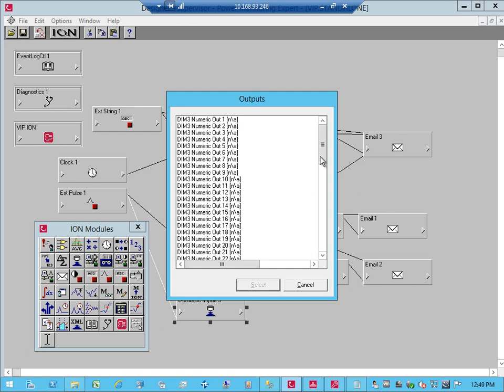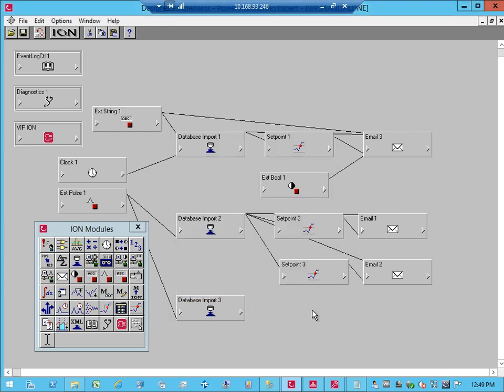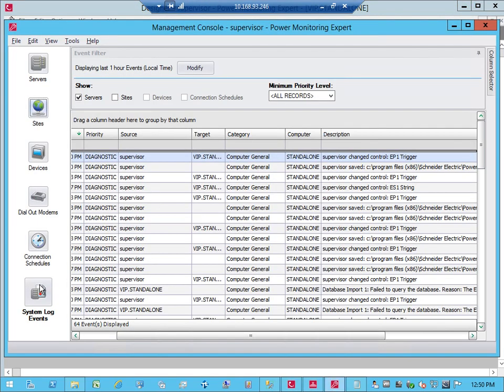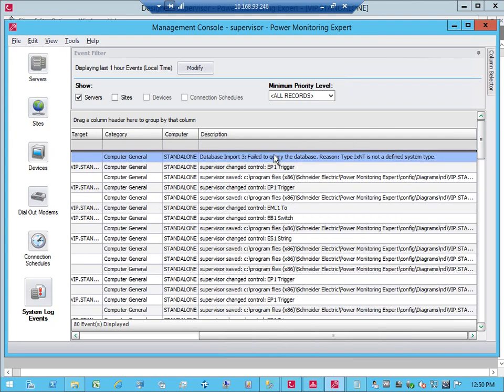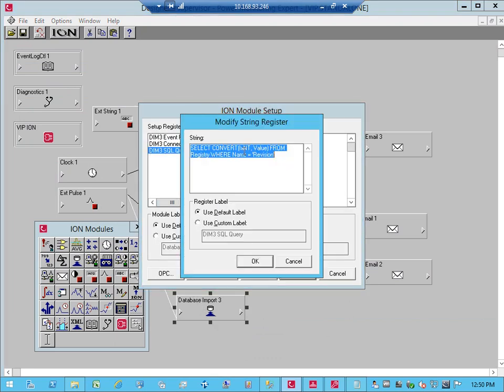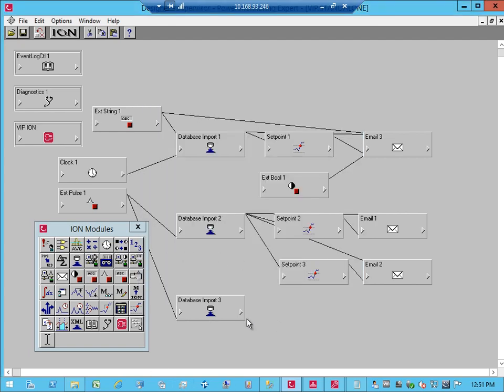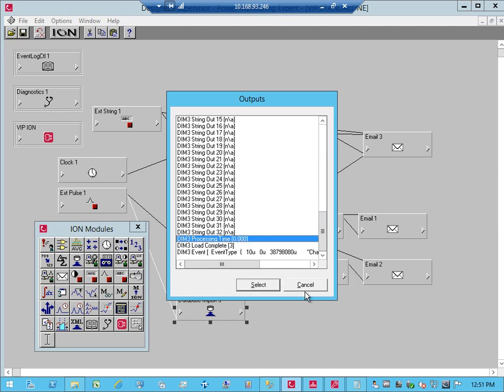What I may see if I look at the value of the outputs, okay, it's because I got the framework open, but if I move to my Management Console, system log events, I'll refresh that. You'll see that I got an error, failed to query the database. Reason, type IXNT is not a defined system type. So you'll see there that the message is coming from SQL Server itself, that it recognized a syntax error.